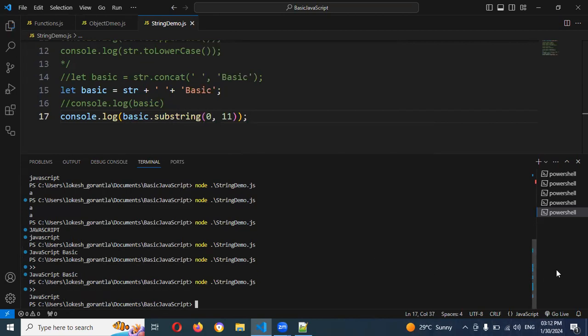Now see, only JavaScript is printed. If you want the remaining things after 11 also, you can provide that too. Basically, we need to provide the starting and ending of the values.